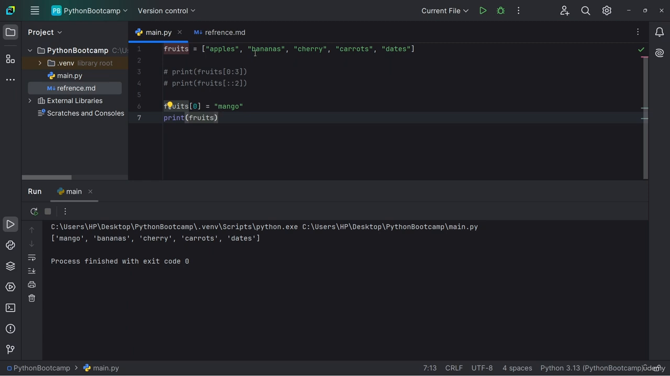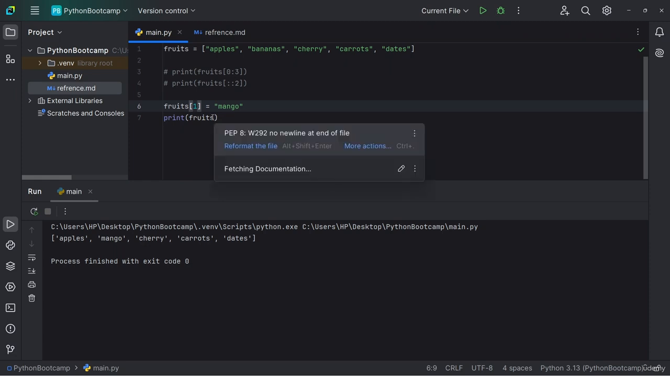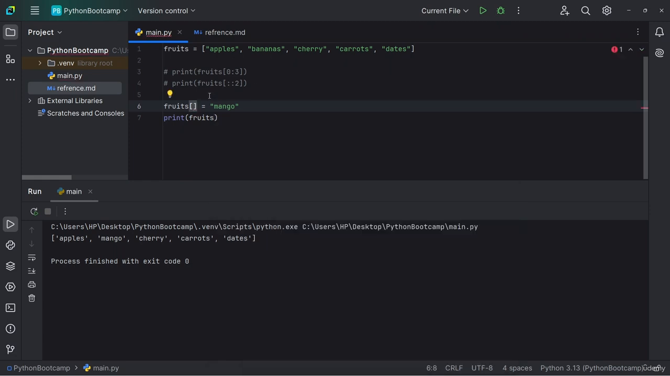Let's say we want to change the second item. The index for the second item is 1. Okay, so if we run this now, so we are going to have apples. Then the second item has been replaced with mango. So we have mango, we have cherry, we have carrots, we have dates. It is the last item. You can use reverse selection to change the last item. We can use -1. Okay, so if we run this now, that means the last item will be changed. You can see now dates has been replaced with mango, right?